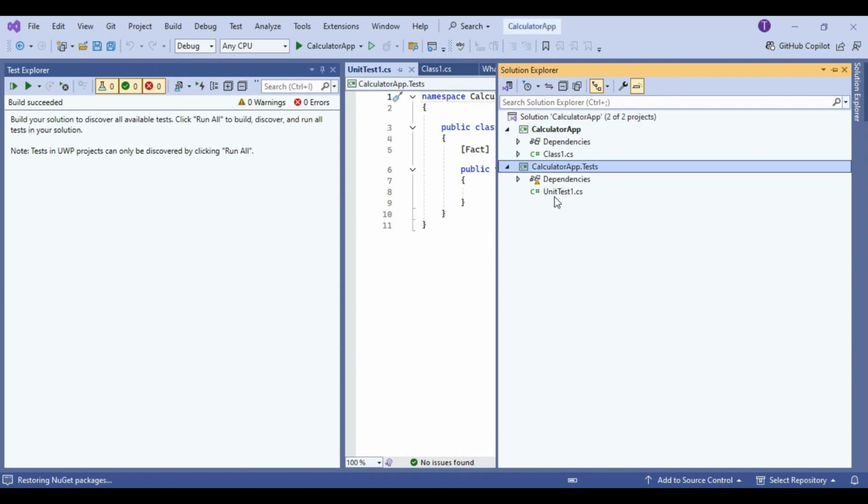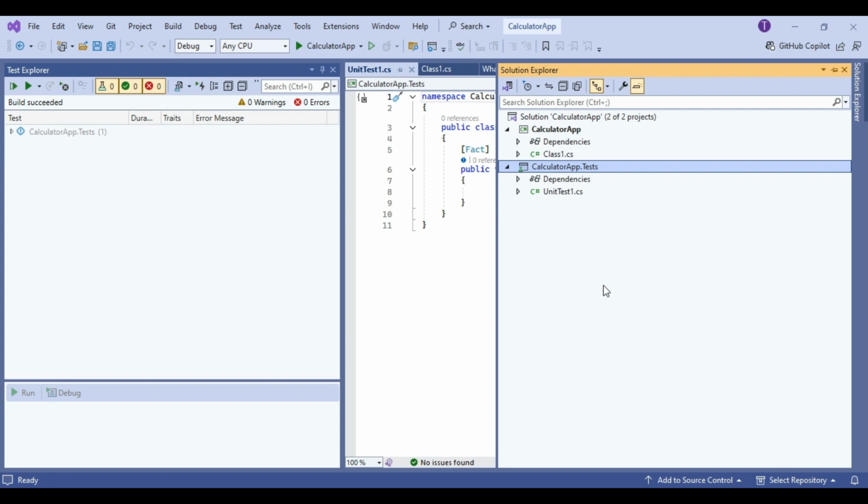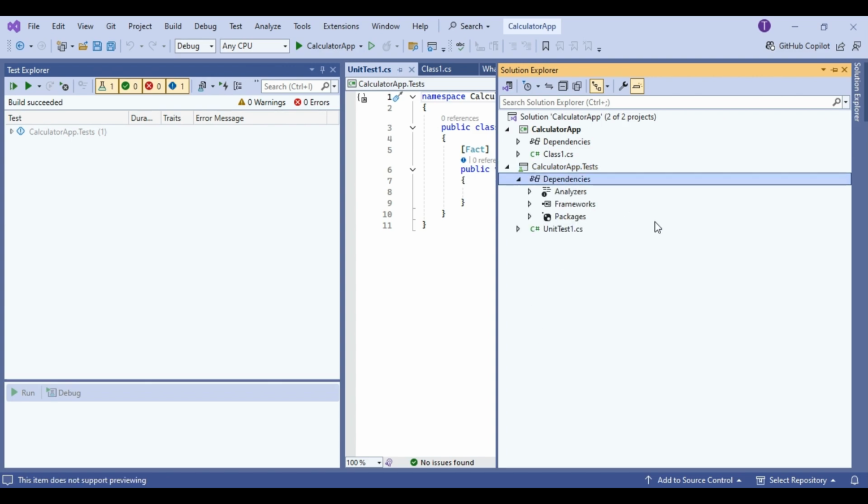Let's name it calculator app dot test, and click on create, right. The next step is that I need to add the library reference here. So what I will do is go to dependencies, add reference, add project reference, and then I will add my library reference here, right.